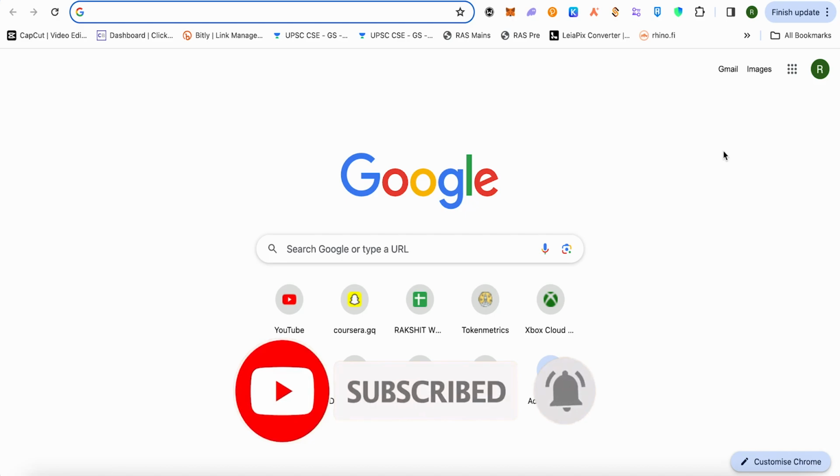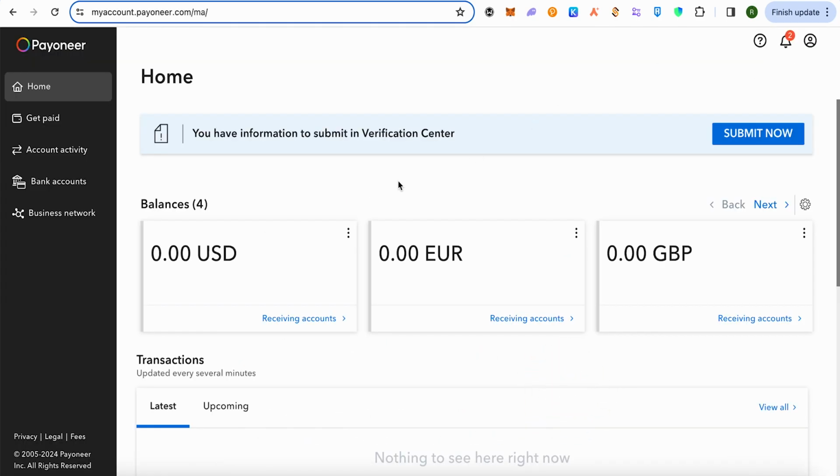Let's see how we can do it. For this, just simply open up your Payoneer account, then go to the section of bank accounts on the left hand side panel. After that, add your bank. Now when you are adding your bank, Payoneer will send two different deposits to your bank account. These are some small deposits and you have to wait for some days in order to get these deposits.